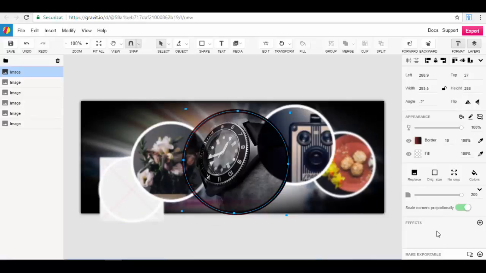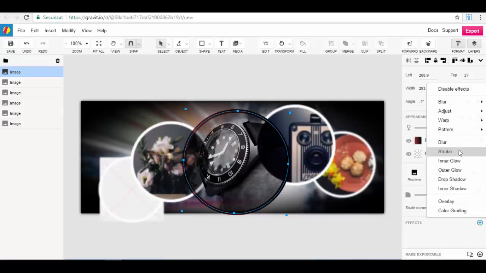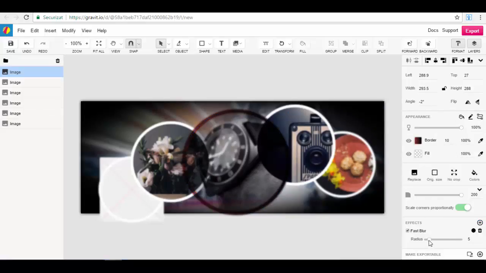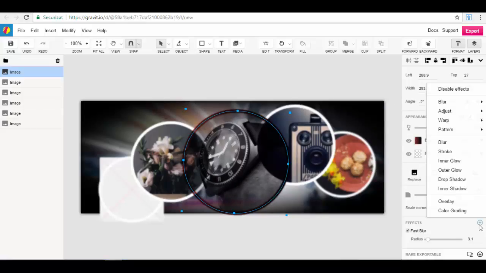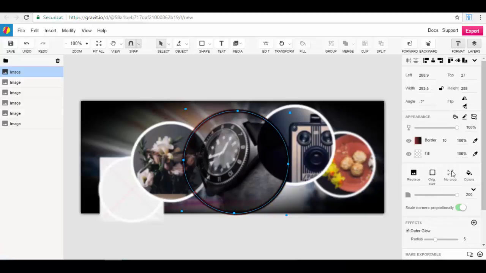Effects, we don't have any effects for now, but we can add effects if you want to. Okay, like blur, like fast blur. Can have a radius to it, okay. We can make like an outer glow.